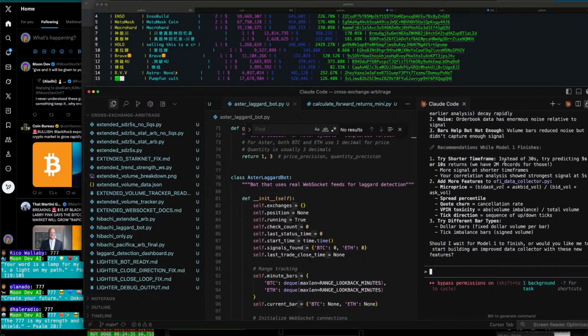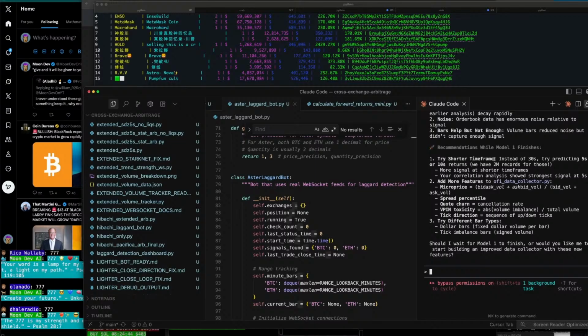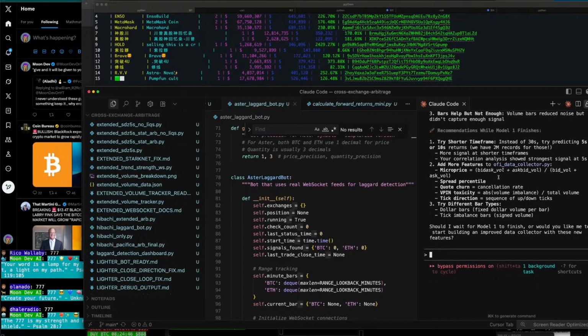Try shorter time frame. Instead of 30 seconds, try 5 seconds. Or 10 seconds. Okay. Let's go ahead and try number 1. 5 seconds and 10 seconds. Try both of them.